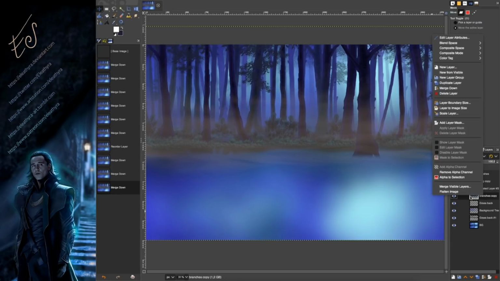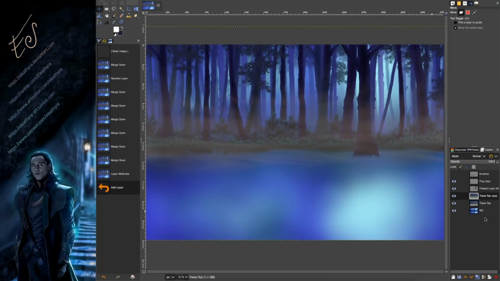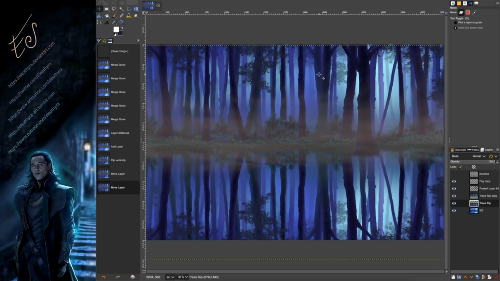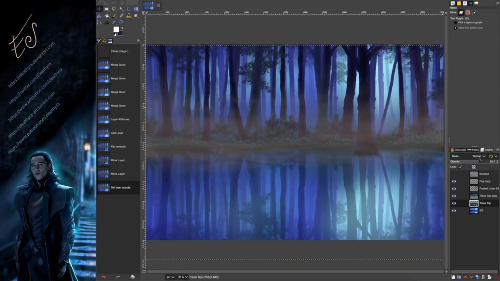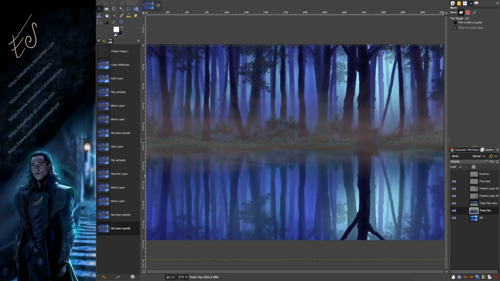Now I will merge down all the tree layers, all the leaf layers, and the soil, the soil line. Then I can duplicate the merged layer, flip it vertically, and I have the reflection on the water. I make it slightly transparent, but not completely. I still kept the big tree on a separate layer, so I will have to copy and flip that one separately.